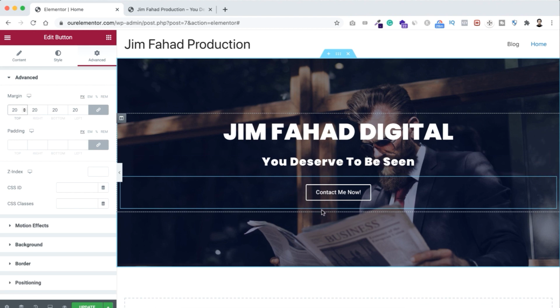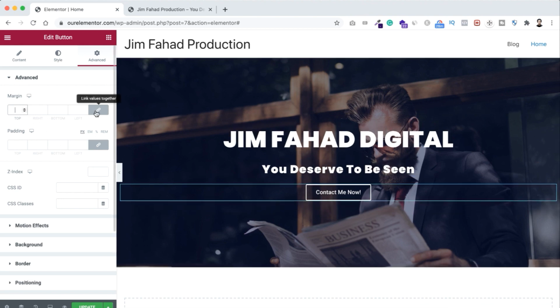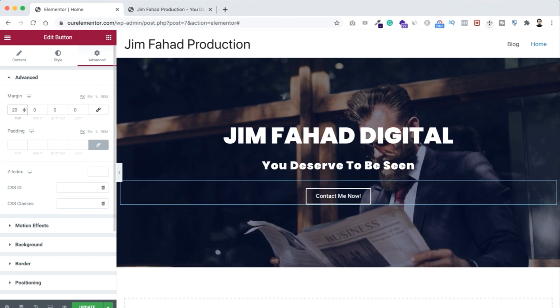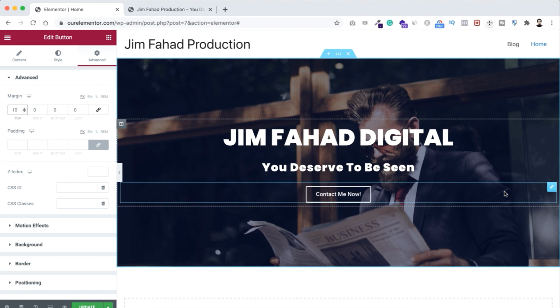But we only want to add some space at the top. So first I'm removing this 20 pixel and click here to unlink the margin, and I only wanna add some space at the top. So here top I'm adding 20 pixel of margin. 20 pixel is too much, let's make it 10. So it now looks decent. And not only with this button, you can use this padding or margin with any element.